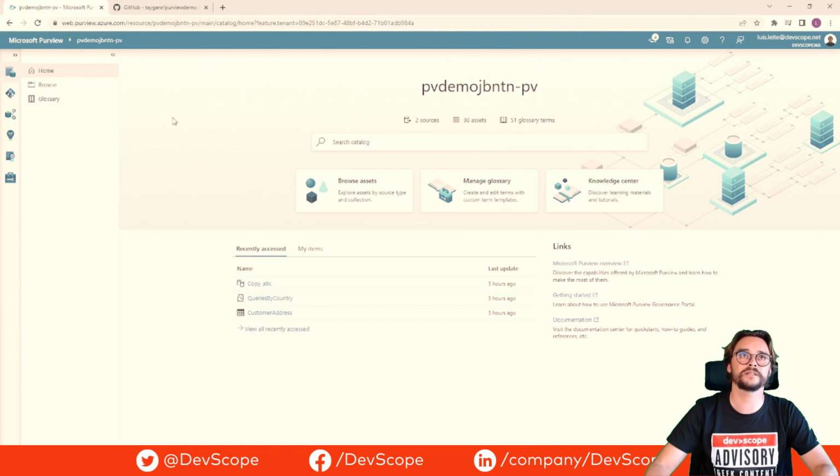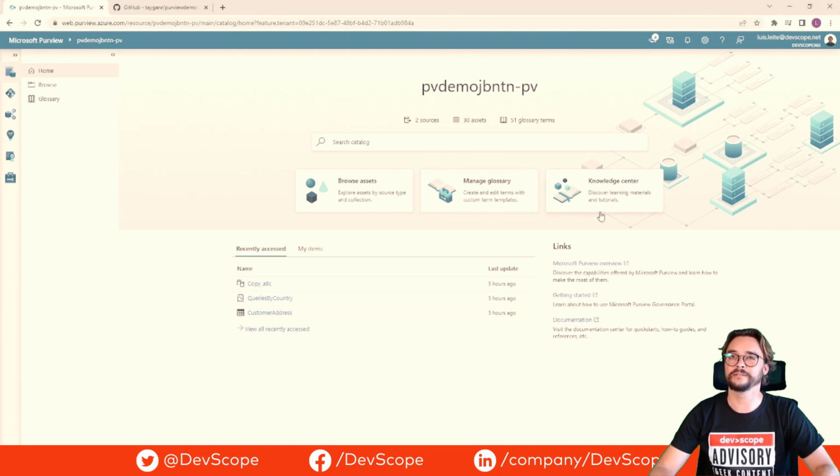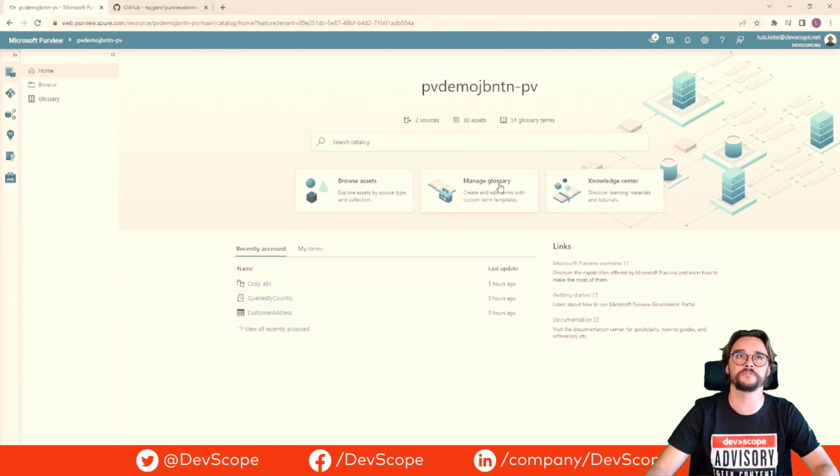And as you can see, this is the first page, the starting page of Microsoft Purview. Here you can see three different sections. The Browse Assets section, where you can explore all the information that you have in your Purview. Then the Glossary part, where you can add information to the tool, and also the Knowledge Center, where you can learn more about and have different tutorials about Microsoft Purview.